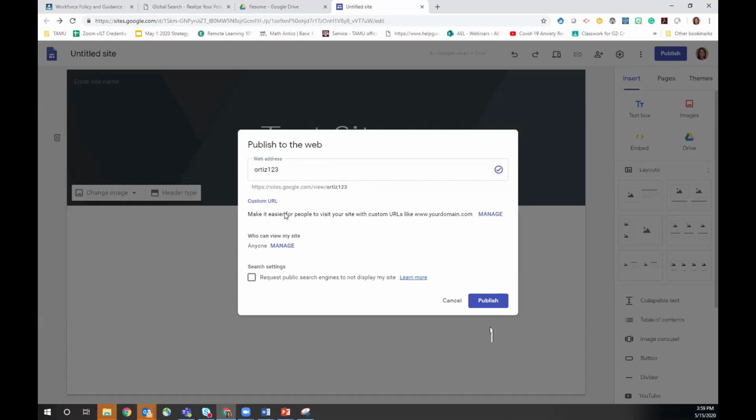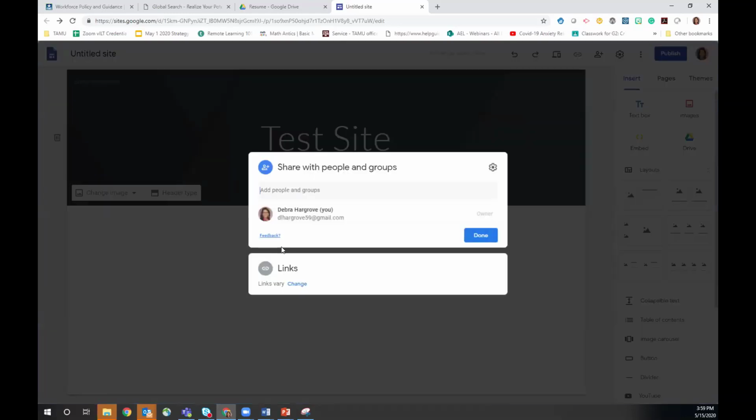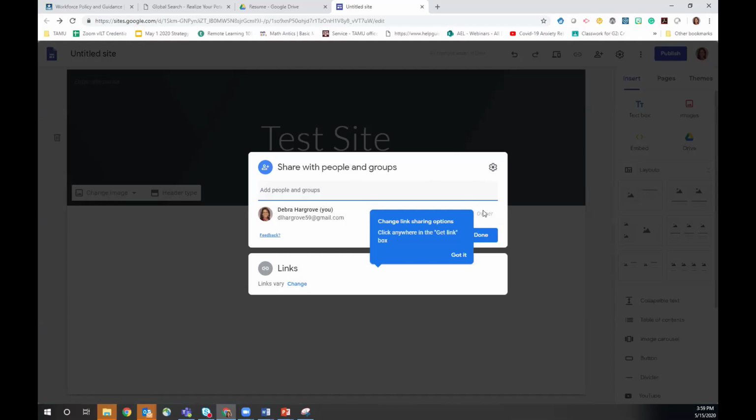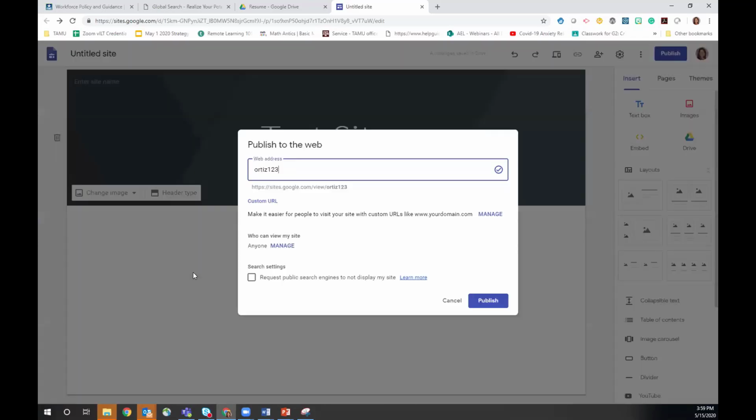You see where it says, who can view my site? It says anyone. So you can manage from there. Who can view your site? If you only send it to one person, that will be the only person that will be able to see your site. Or you can make it available to anyone. So again, it's up to you. And that was it. And then you just click publish, if you want to publish. But if you don't, you will cancel.